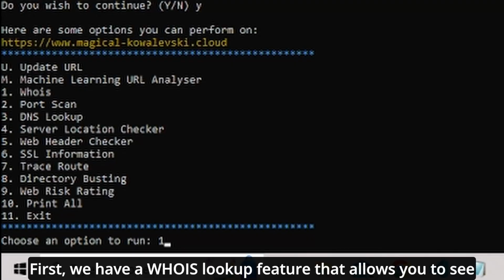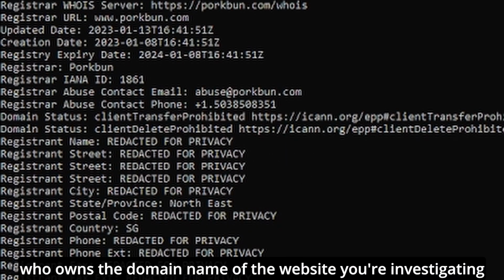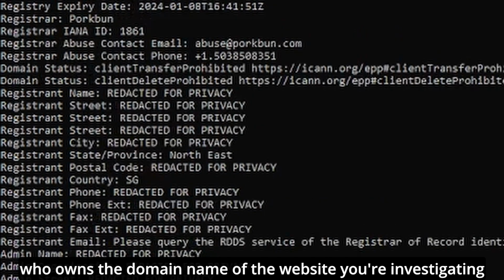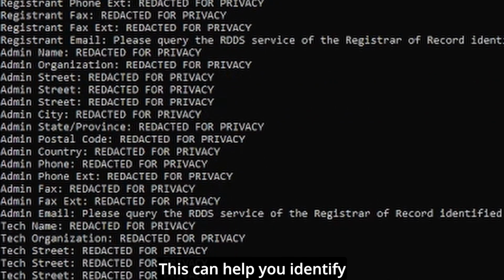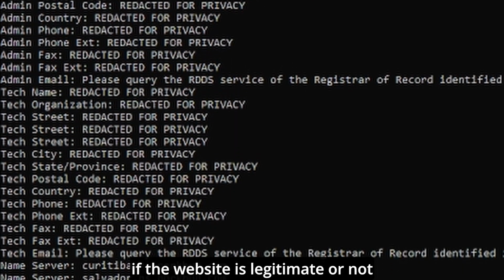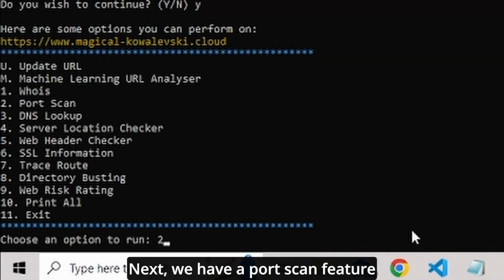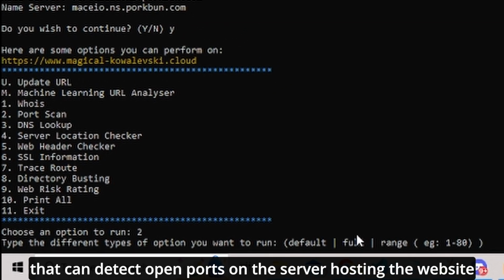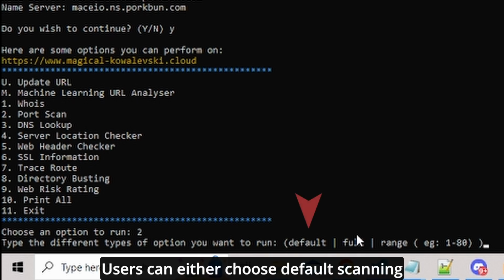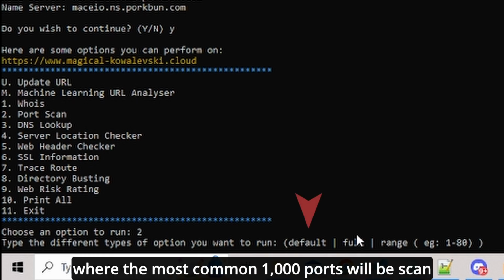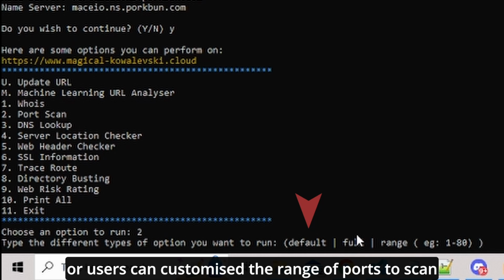First, we have a Google's lookup feature that allows you to see who owns the domain name of the website you're investigating. This can help you identify if the website is legitimate or not. Next, we have a port scan feature that can detect open ports on the server hosting the website. Users can either choose default scanning, where the most common 1000 ports will be scanned, or users can customize the range of ports to scan.